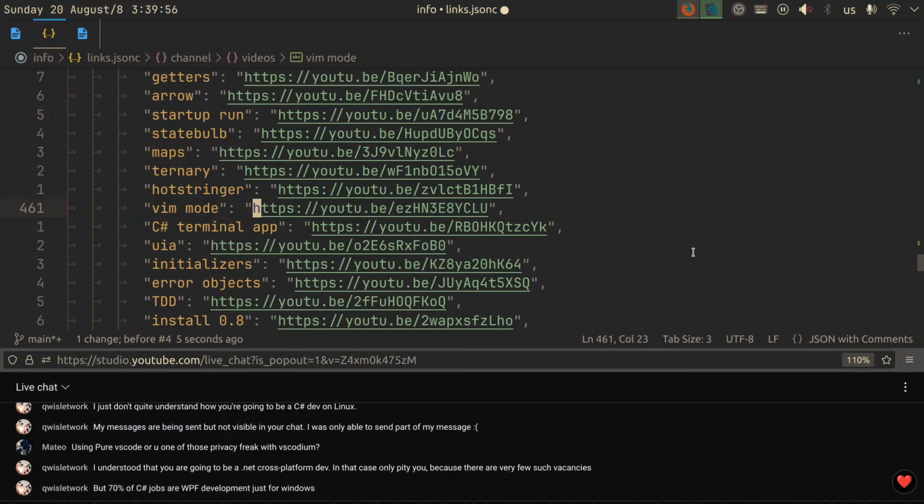70% of C# jobs are WPF development just for Windows. The first time I'm hearing about it, because in my country I see WPF very rarely. Like, super rarely. So I think it's a country by country type of thing, where in different places, different technologies are used for different things.